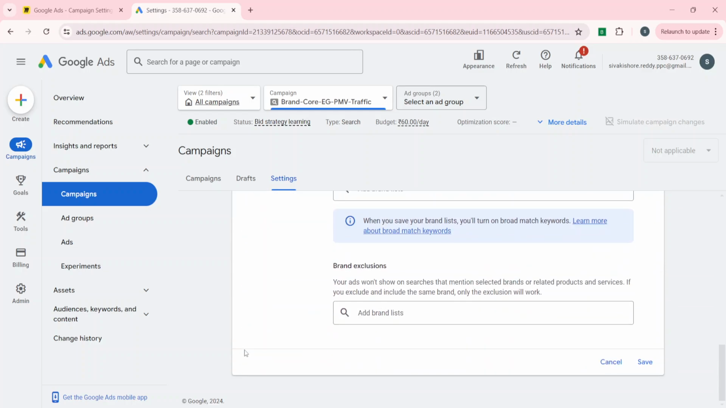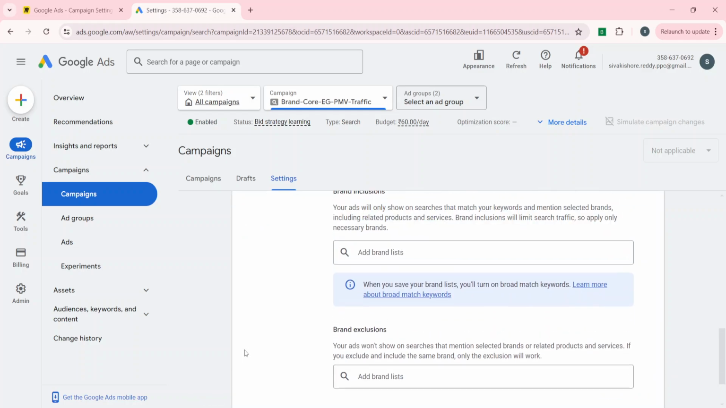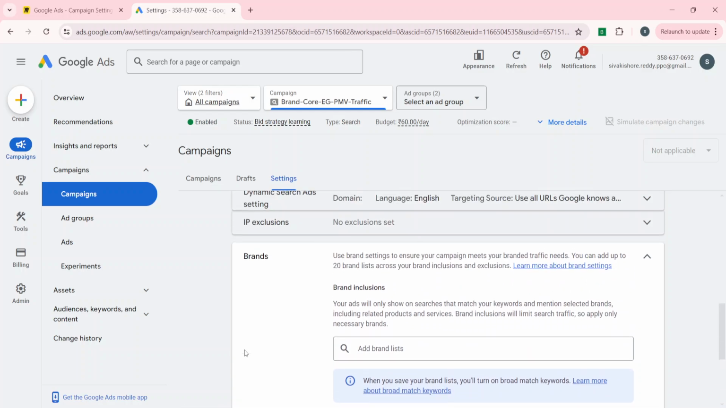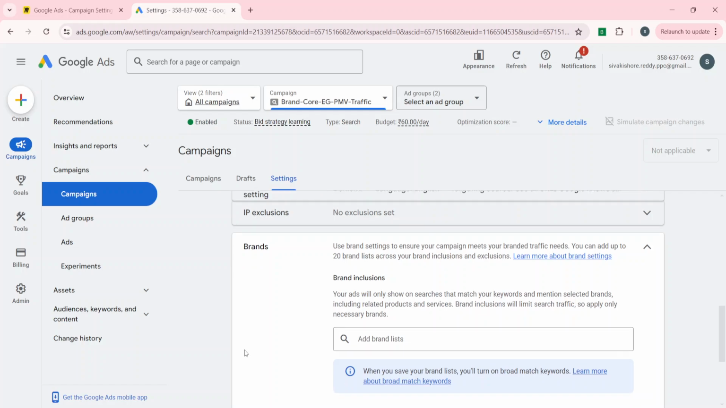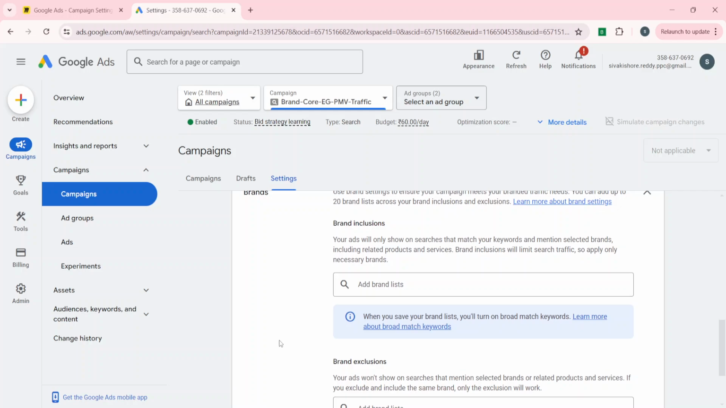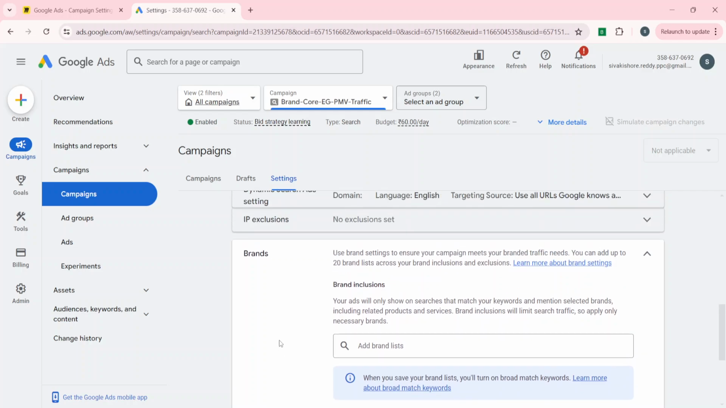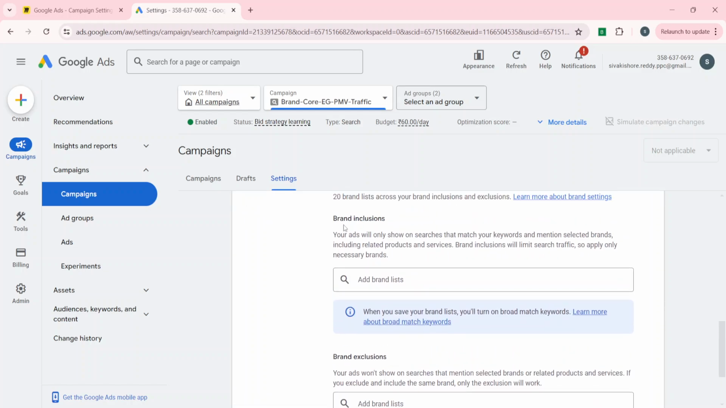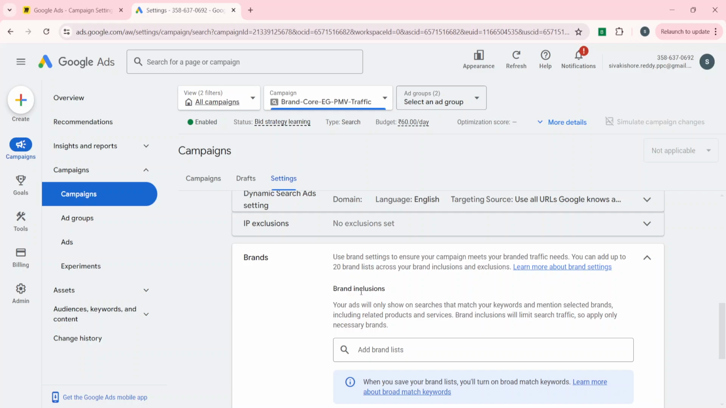Next is the brands, right? Here we have two options. One is brand inclusions and another is brand exclusions. We will see what they are now. Earlier, brand inclusions was called brand restrictions. Earlier, only brand restrictions was available for the search campaign, but with a recent update we can now use both brand inclusions and brand exclusions. So brand restrictions is renamed as brand inclusions. We will see what this is now.